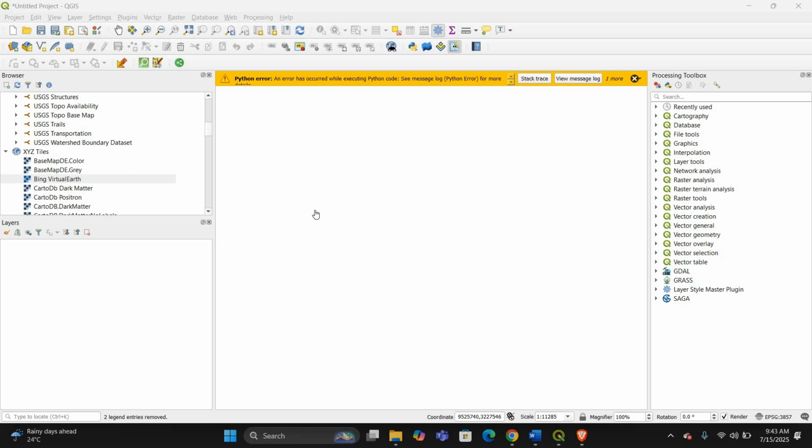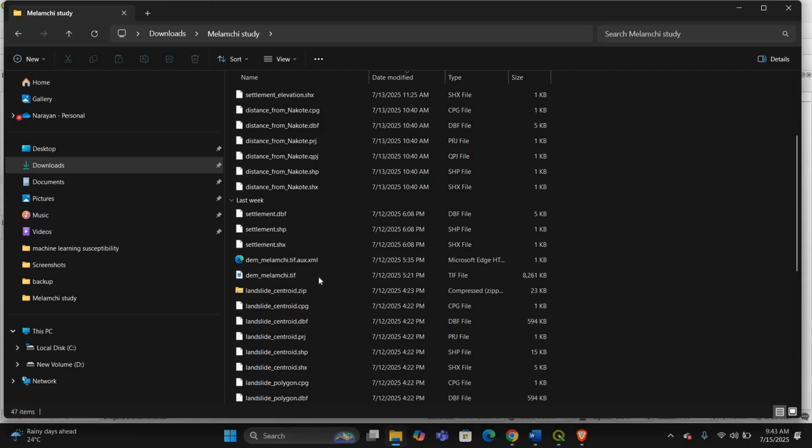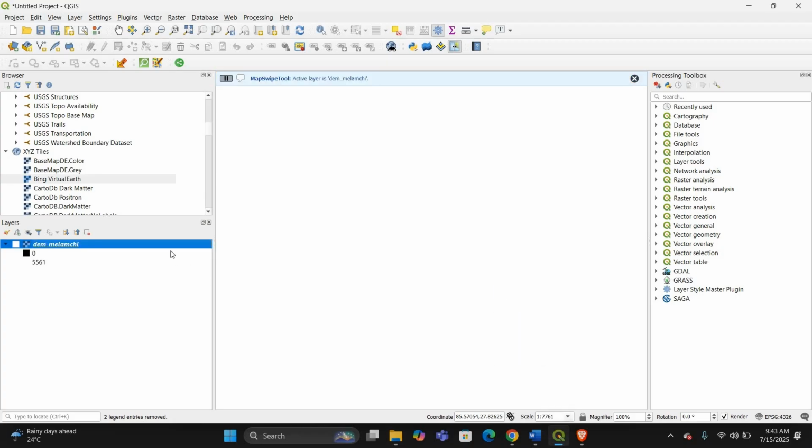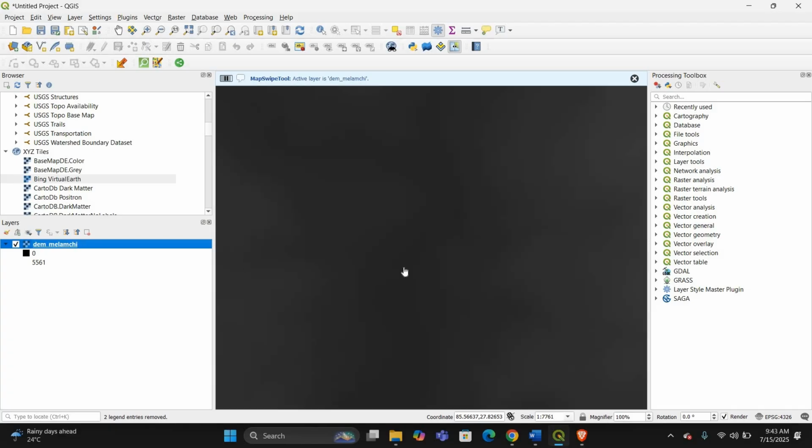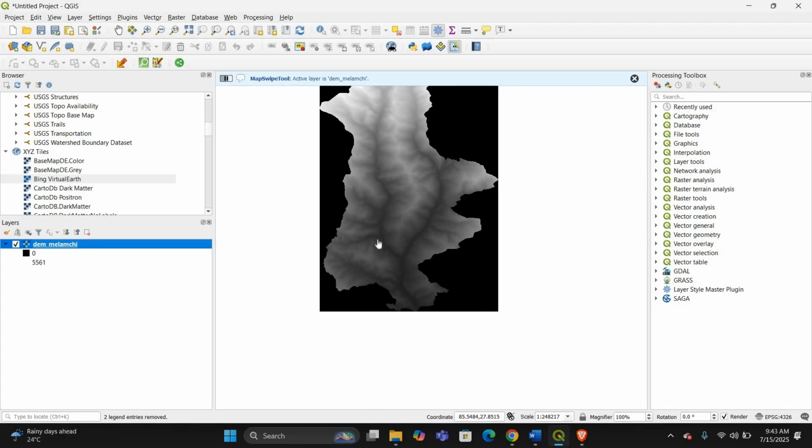Welcome back, everyone. Now we'll see how to visualize DEM in a beautiful manner. So I have a Melonji DEM file. I'll just load it over here. And since you can see my layer is here, but it doesn't look so pretty.